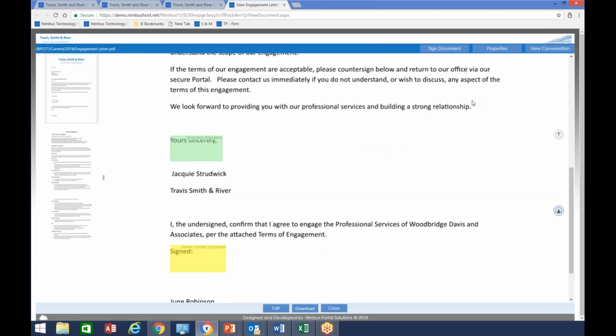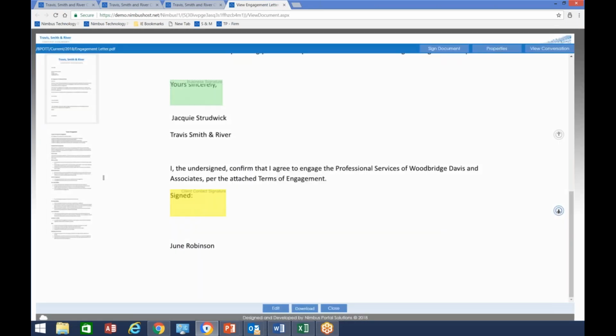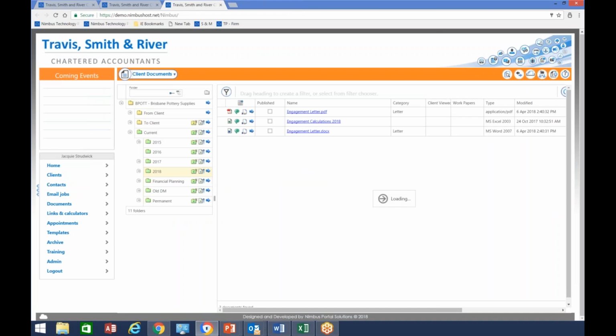Okay, here's our letter. Now I need to sign it. So I have the signature block embedded. It's grabbed my signature and put it into the template. Said okay, and nobody needs to witness it. Do I want to publish it? Yes, I'm authorized to publish that document. So that published document has now been signed and published to the client for viewing.